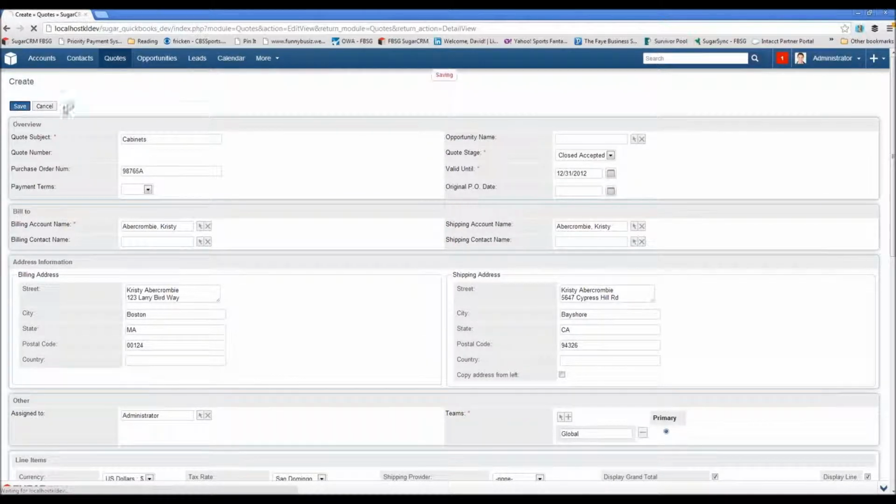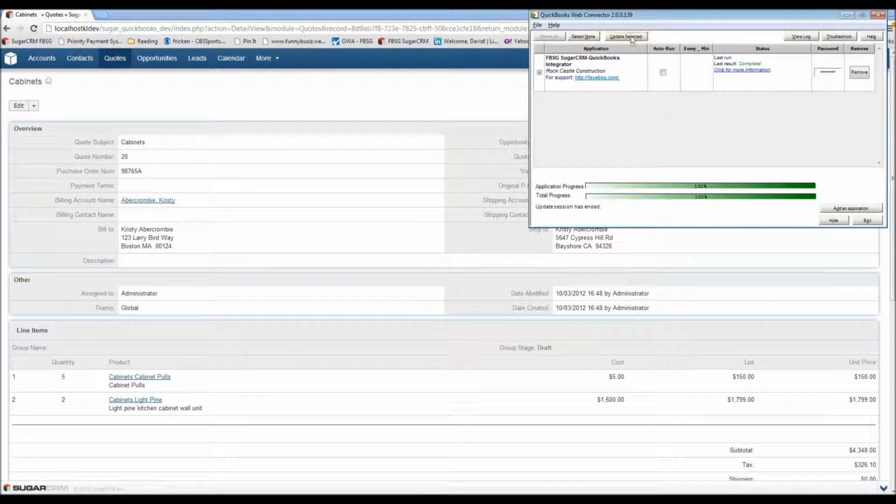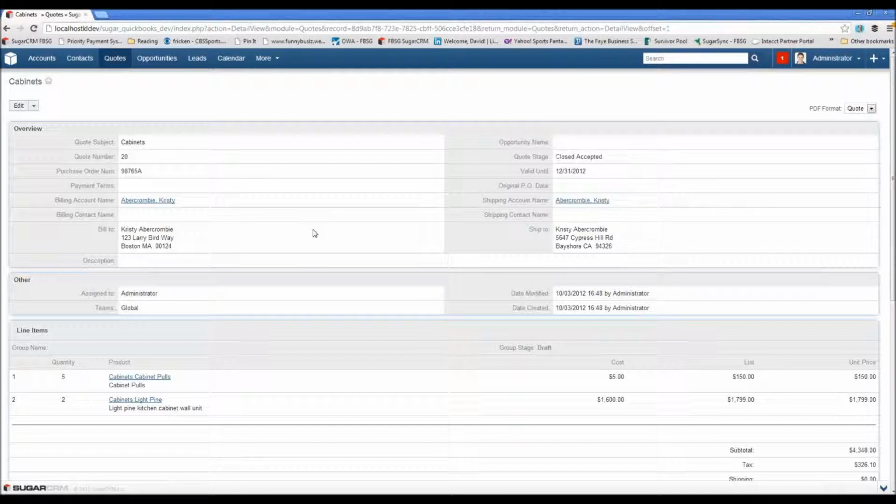And if I save this quote, let's go back in. So now if we waited 10 minutes, this would automatically get updated. Let's do it a little quicker. So I'm going to pull up our web connector. I'm going to click Update, and let's let that work for a little while.